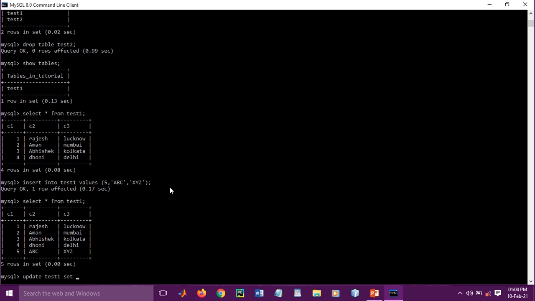So we want to set the values. Set column C3 equal to, suppose XYZ is changed to a new value, suppose it is a city name. So if we run this command only, then the whole C3 column will be updated with that value. So we can change it. Let's change this city to PQR: update test1 set C3 column equal to PQR.